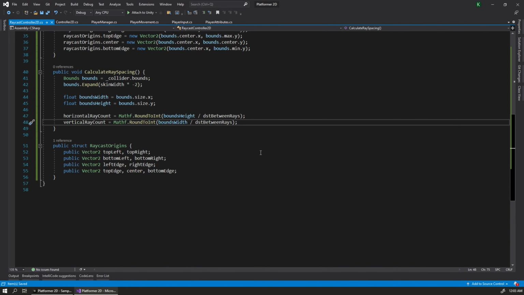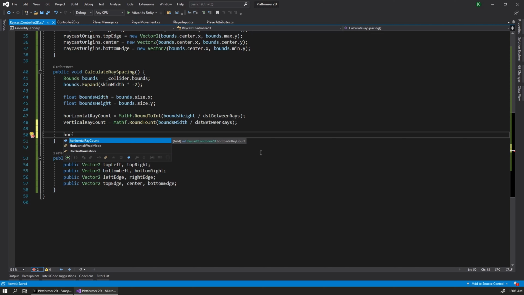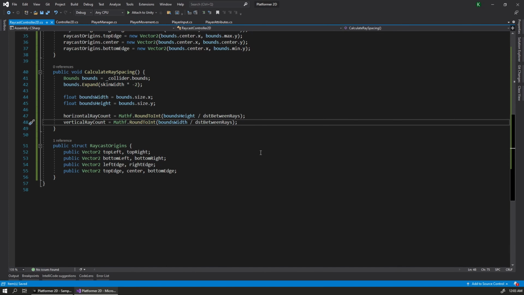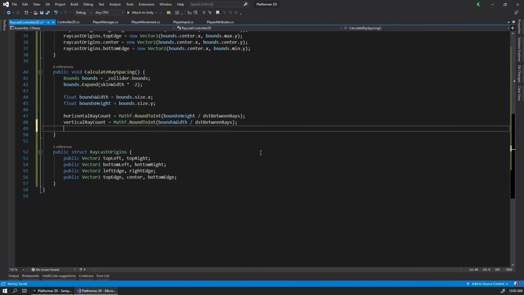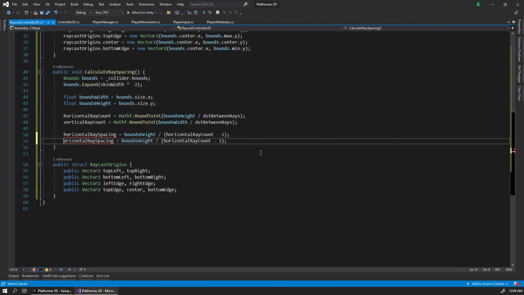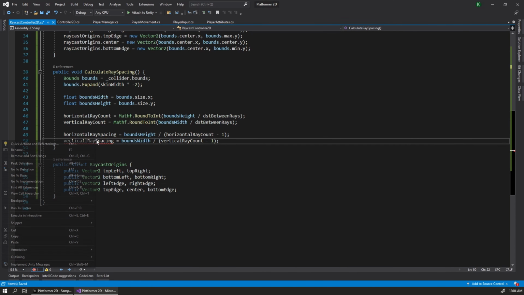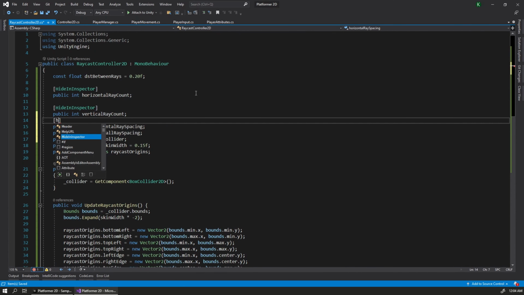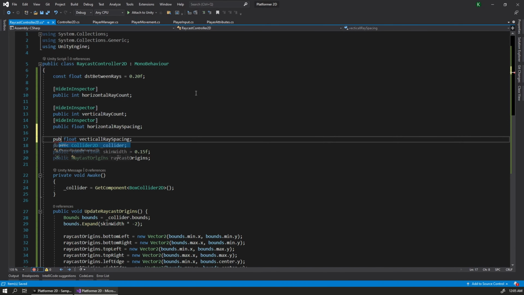Now that we have our count, we need to create a variable to store the ray spacing value between any two points. For that we can type horizontalRaySpacing equals bounds height divided by horizontalRayCount minus 1. Similarly, the verticalRaySpacing would be bounds width divided by verticalRayCount minus 1. For our ray spacing variables, let's make them public as well and hide them in the inspector for now.